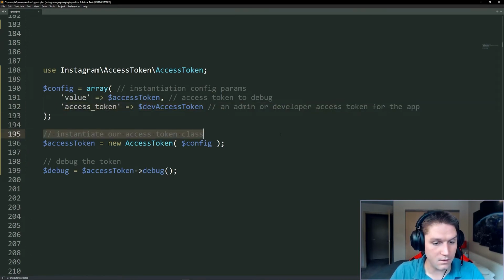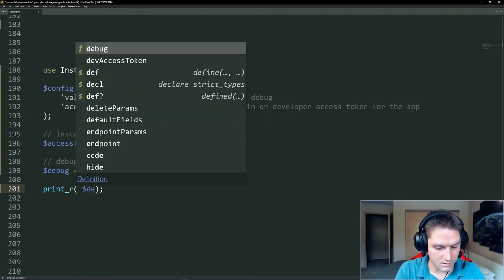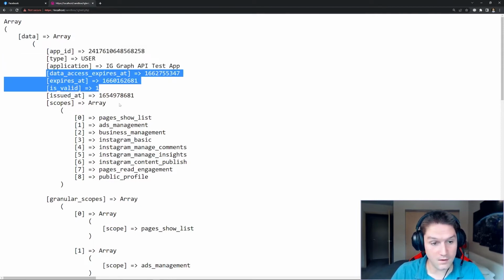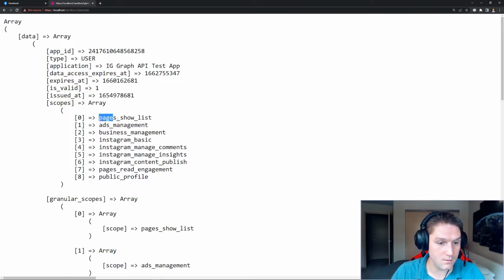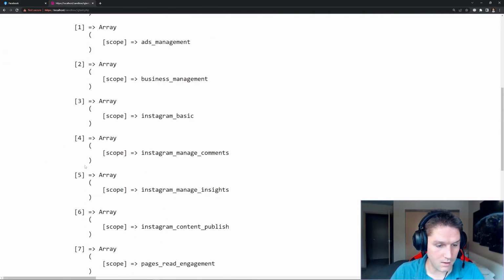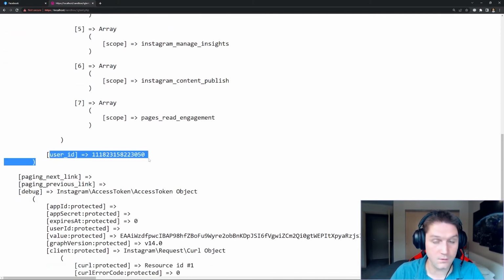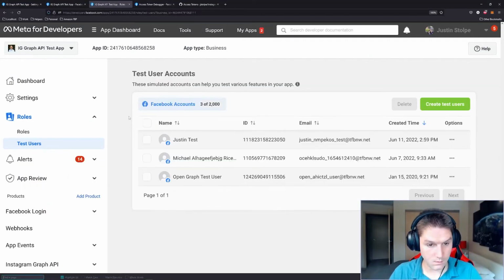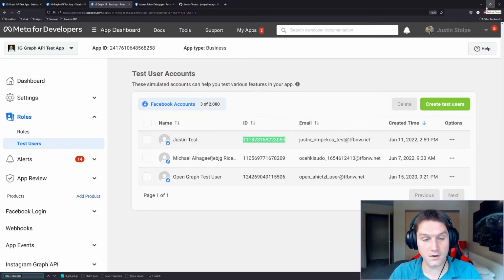Then we instantiate our access token class and we debug it. So let's print this out and get some details on our access token. Refreshing, we see we have debugged our access token. We have the app ID, application, when the data expires, if it's valid, when it was issued, the scope. These are all of the permissions we requested. And then there's the granular scope. And at the bottom, we have a user ID. That is the test user ID. And that should match user ID over here in our test users. Do a quick search for that, and there it is. We've debugged our access token.